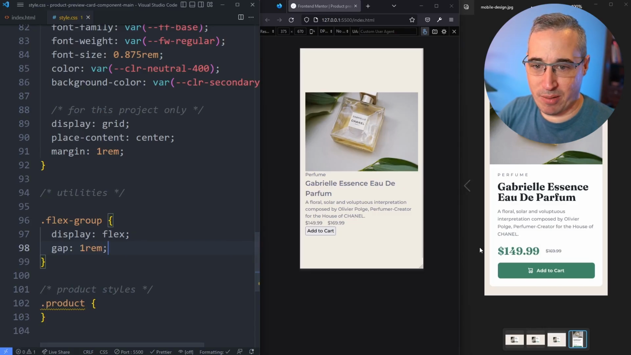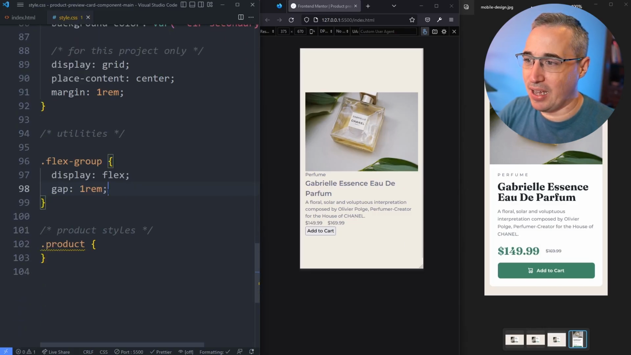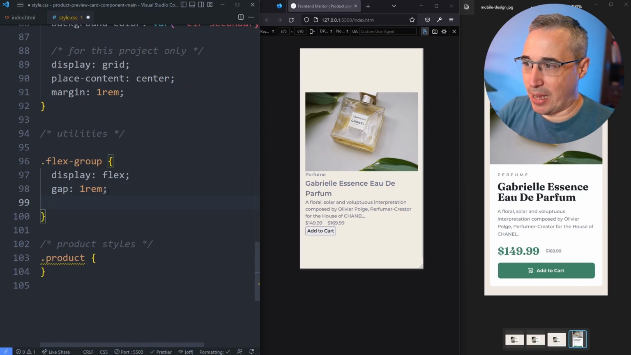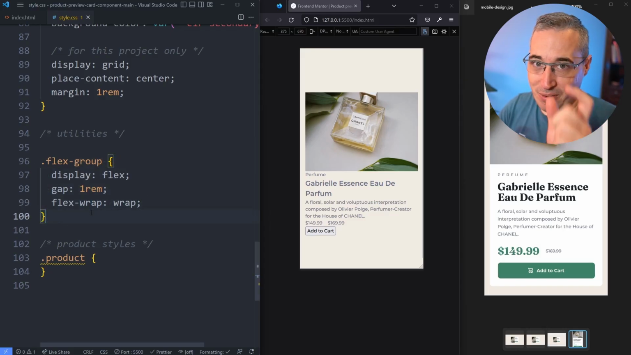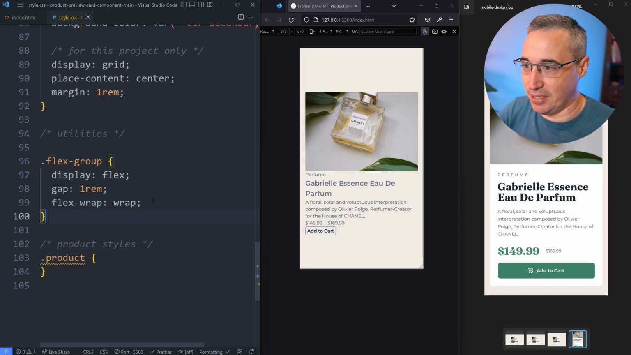It's probably a 1 rem based on what I see here. And then we're also going to come in with a flex-wrap of wrap. Now, I don't think in this project this is actually going to impact anything, so we're never going to get so narrow that it needs to wrap. But whenever I have a flex group like this, I like having it on there just to prevent overflow and allow things to wrap around if they need to.